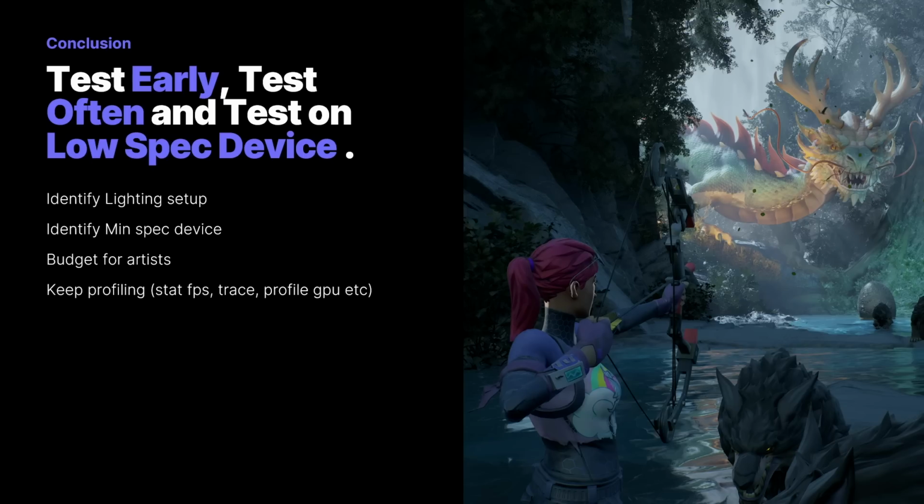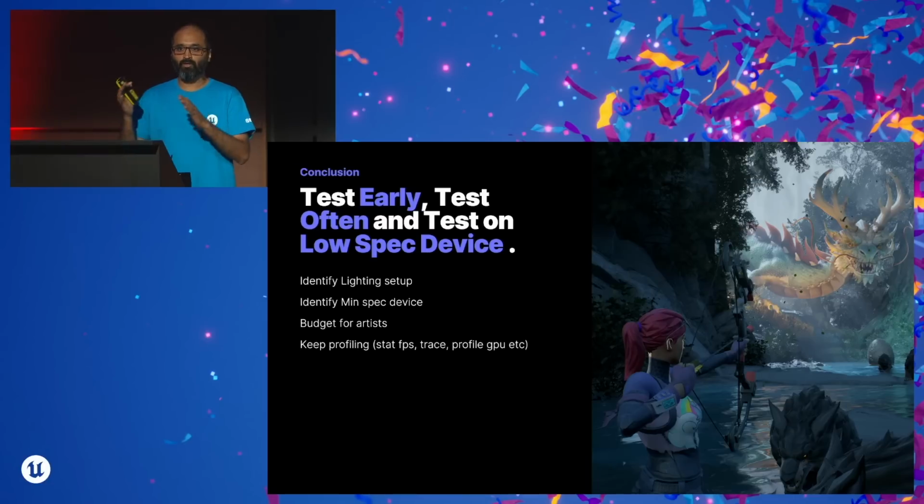So in conclusion, some advice. When you're making a mobile game, test early, test often, and test on your low-spec device throughout your development process. When you're beginning production, make sure that you identify your lighting setup, whether you're going to be using dynamic lighting or deferred shading. You need to figure that out at the beginning of your game. Then identify the min-spec target device that you're going to be deploying your game to, so that you can keep testing on that.